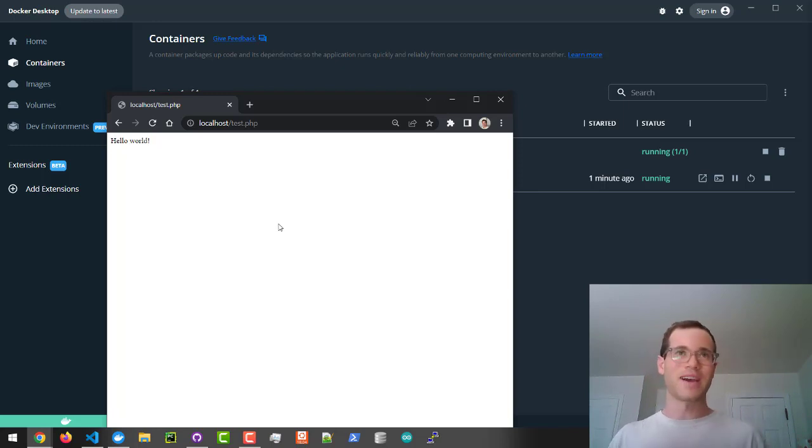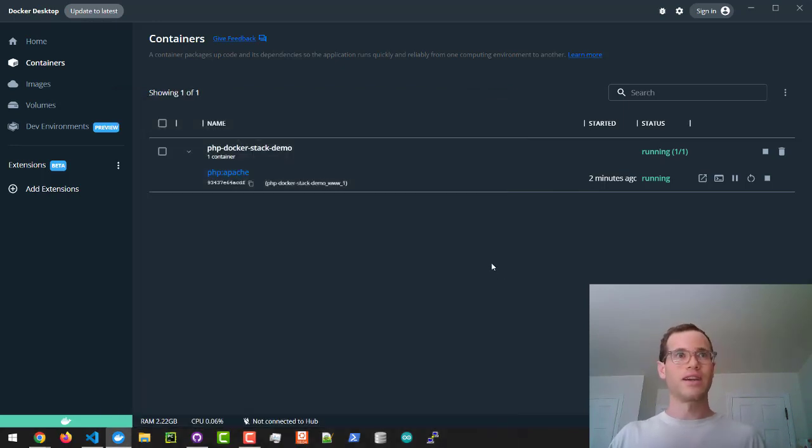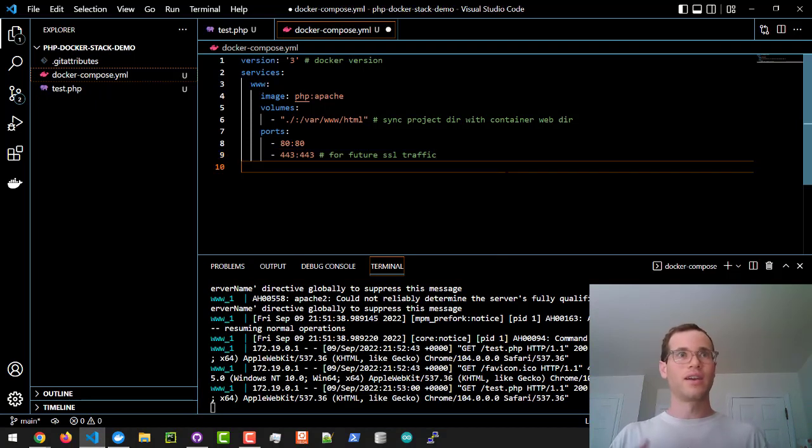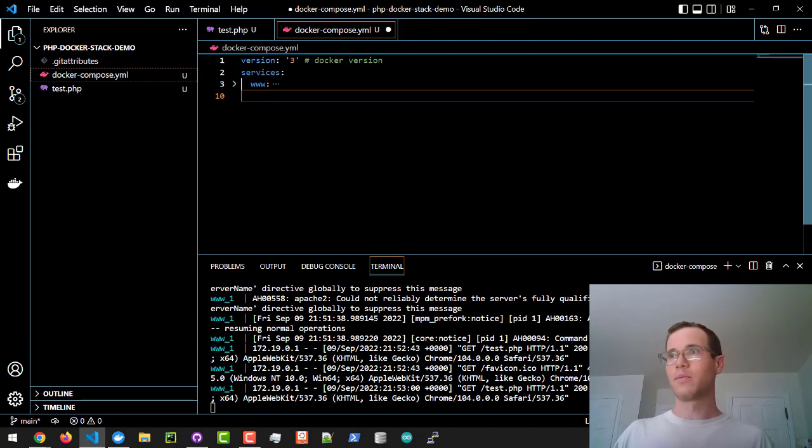It's not really a full stack web app though, because we don't have a database, we're not connecting to a database. So we're going to want to improve this and add some features to it, right? So I'm going to close this up, and I'm going to go back to VS Code. What we're going to want to do is add an additional service into our Docker Compose file. So we've got the www service right here. I'm going to close that up or minimize it.